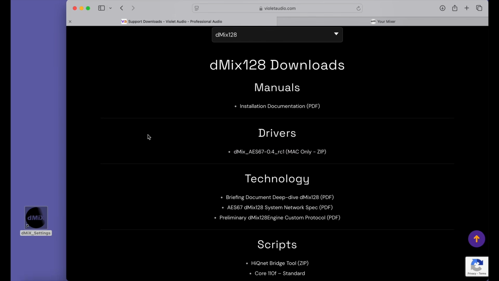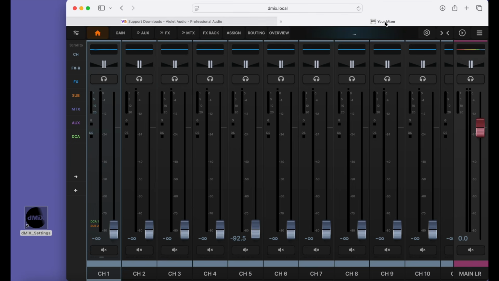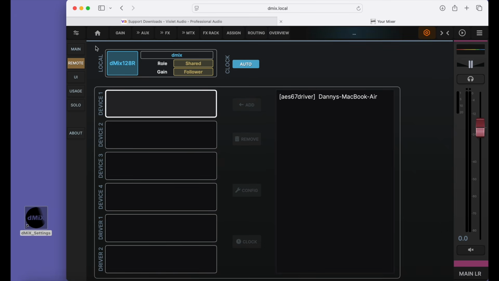When you install the driver, it will create another section called dMix settings. The next thing to do, once you've installed the driver, is on your mixer, click on settings and then remote. In remote, you'll find there's an AS67 driver now, as long as your computer is connected to the LAN port and to DNet port A, and you can add that as a driver.